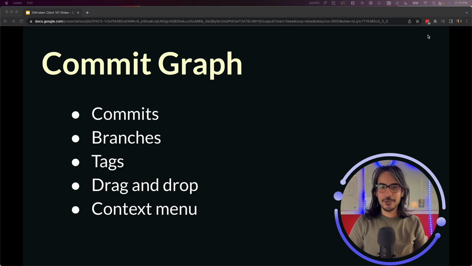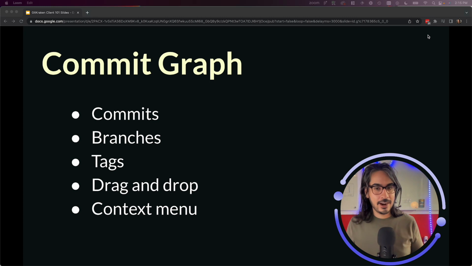In this lesson, we will cover the commit graph. This will probably be one of the larger lessons of this course, as there is a lot that you can do with the commit graph. The commit graph displays your commit history. And so there's ways to interact with commits, with branches, tags. You can drag and drop elements to one another to trigger actions.